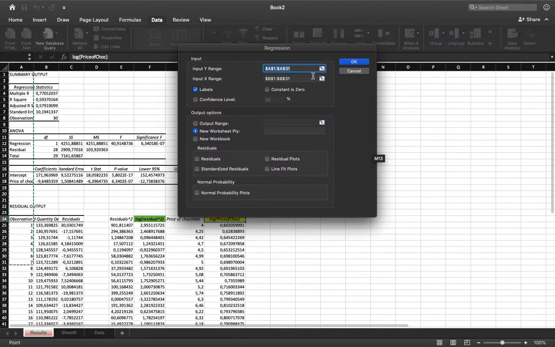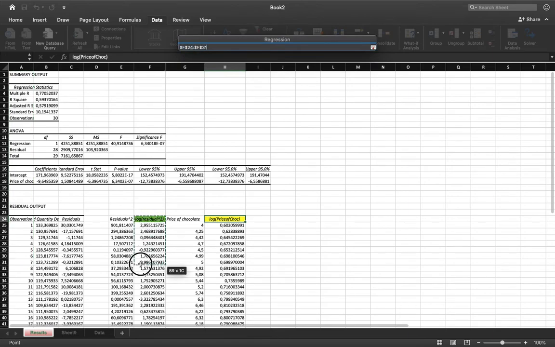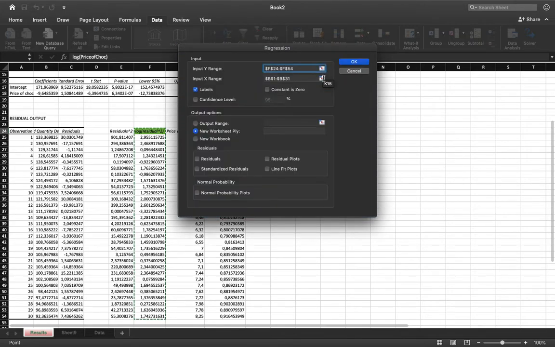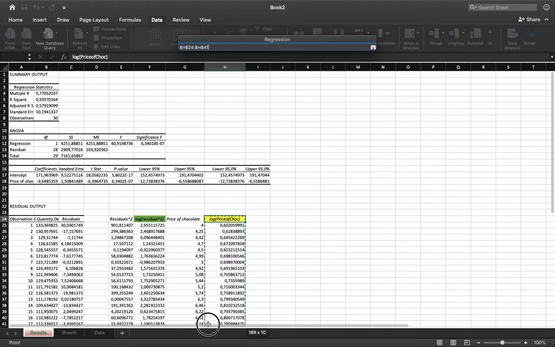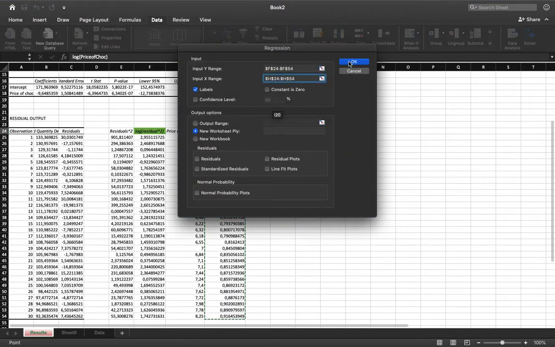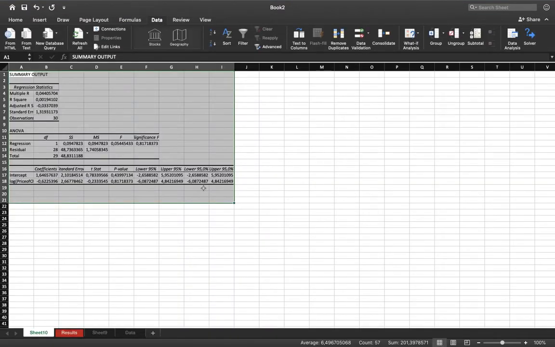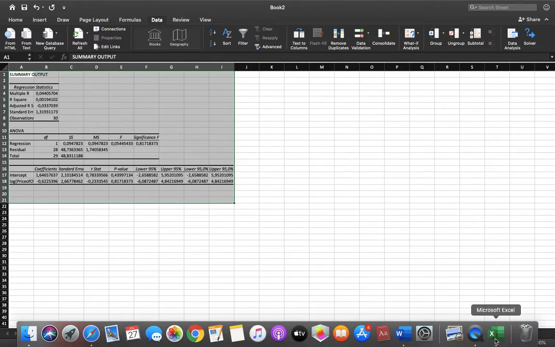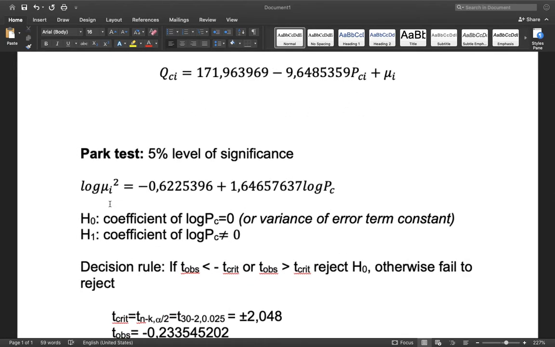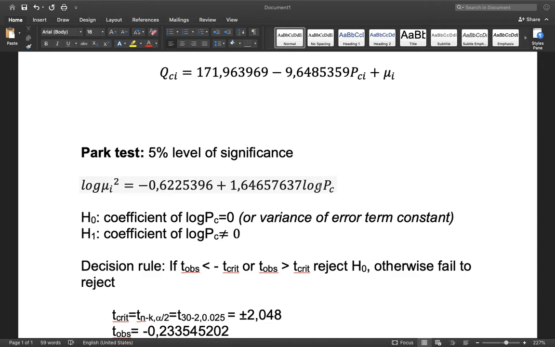In this case, I don't need the residuals. As I said, this is my y and my x. I'm going to input that as well. There we go. And there we go. There's my regression, where I've now, of course, regressed the log of the residual squared on the log of the original price. And I've recorded that right here, as you can see. Log of the residual squared, log of price.